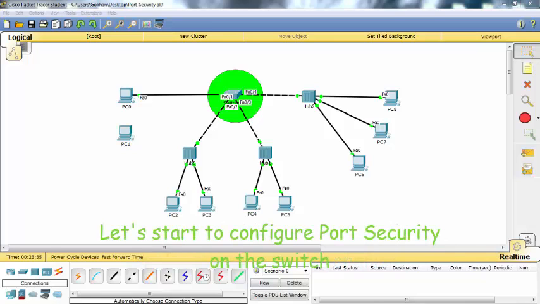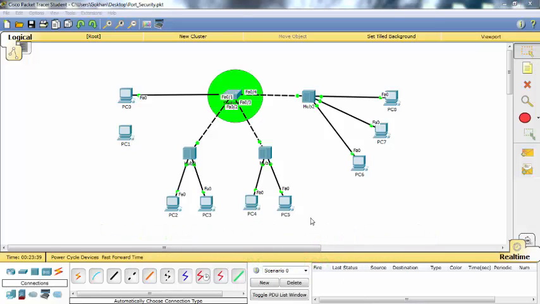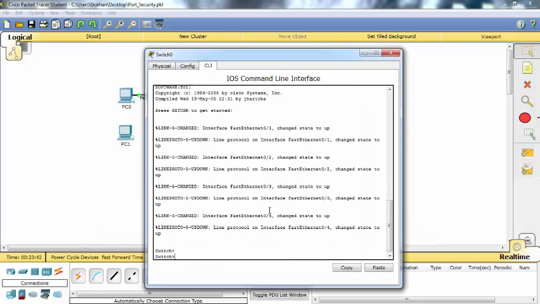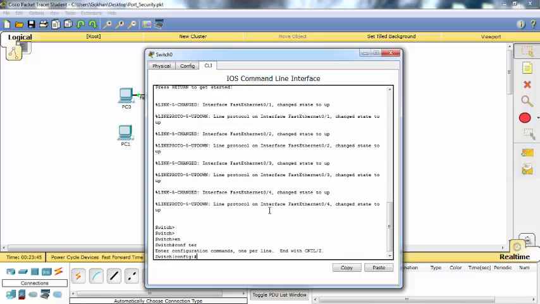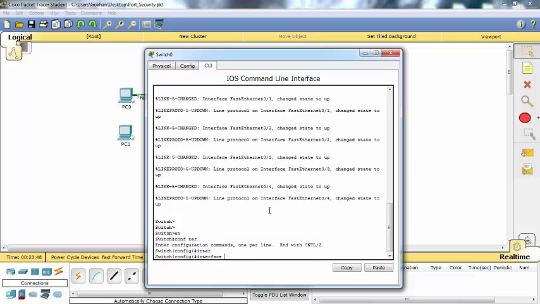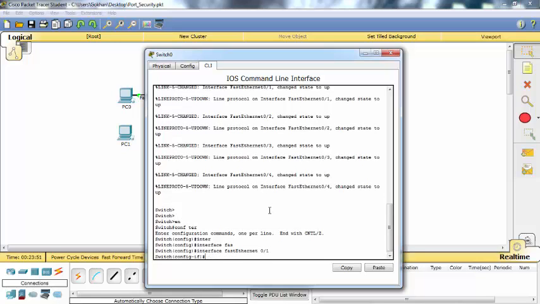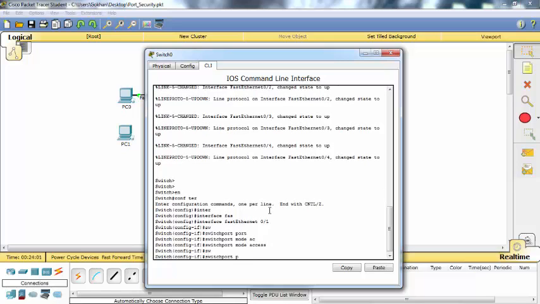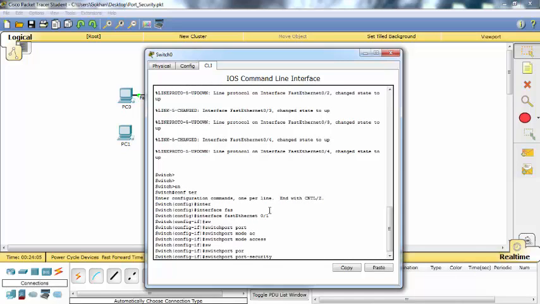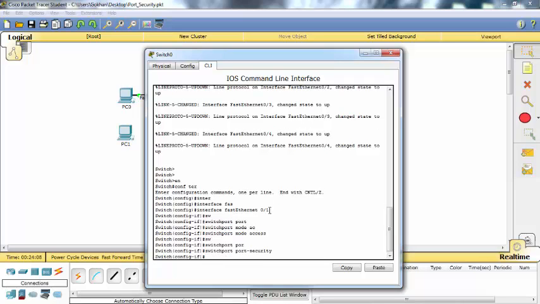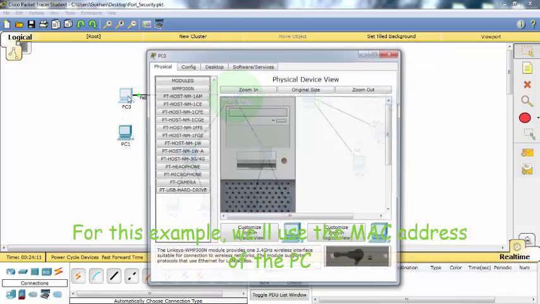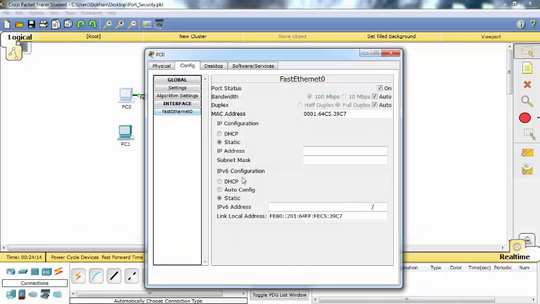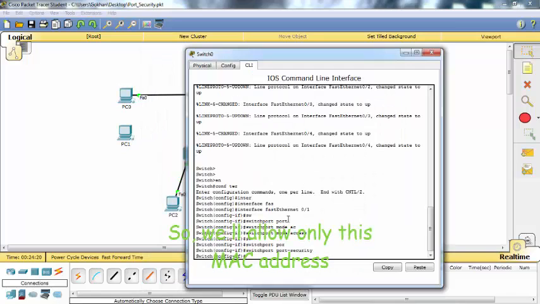Let's start to configure port security on the switch. We'll start with the fastEthernet 0/1. For this example, we'll use the MAC address of the PC. So I will allow only this MAC address.